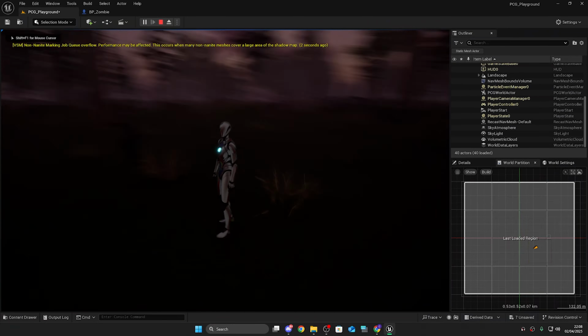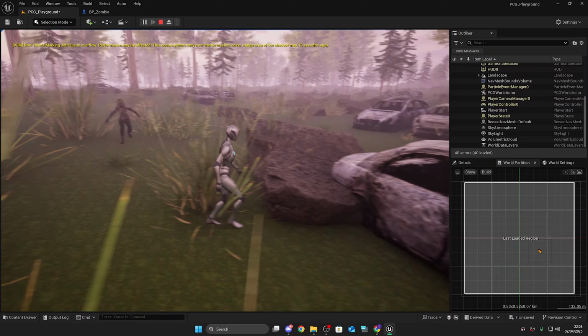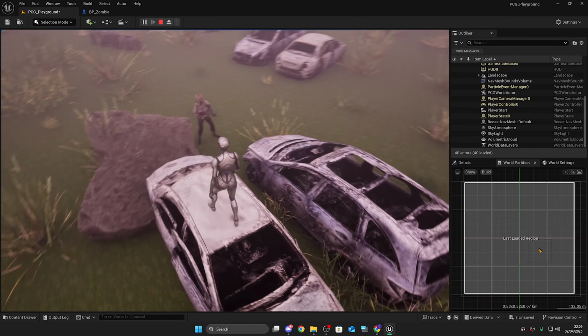Let's go play. Have a look around. Where's the zombie? And it can chase us. But if we run over here, come on, keep chasing. We go up there. Obviously, it can't get us because it cannot jump up and get close to us.